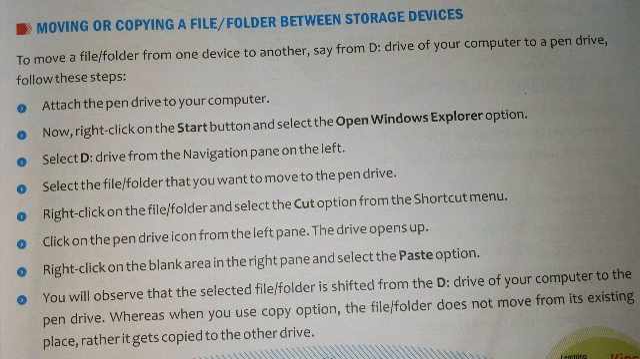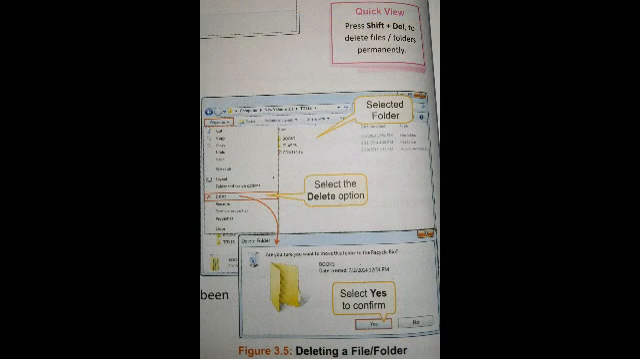Select the file or folder that you want to move to the pen drive. Right-click on the file or folder and select the Cut option from the shortcut menu. Click on the pen drive icon from the left pane. The drive opens up. Right-click on the blank area in the right pane and select the Paste option. You will observe that the selected file or folder is shifted from the D drive of your computer to the pen drive.